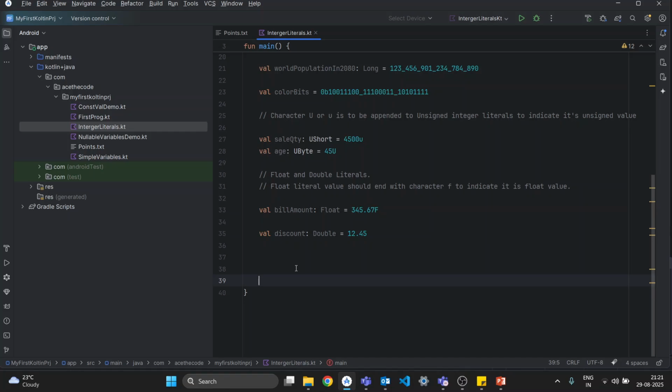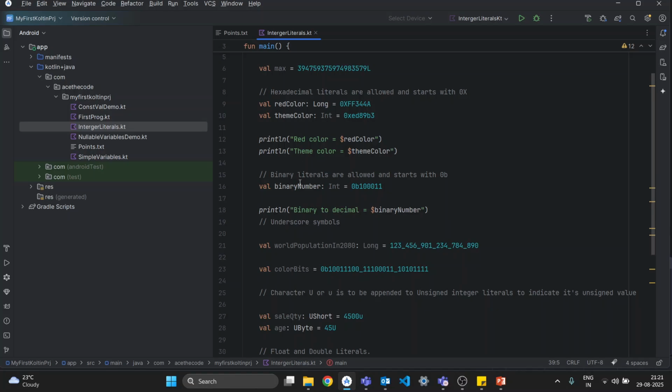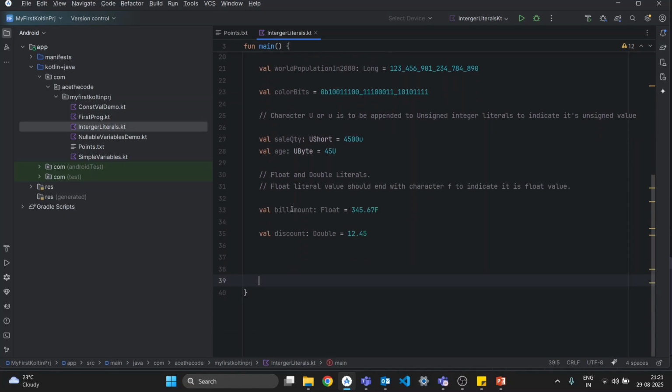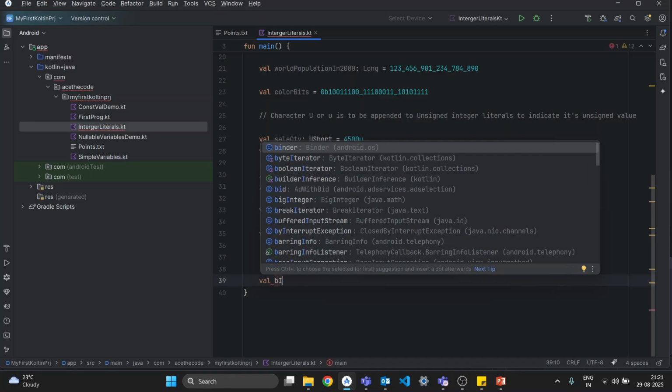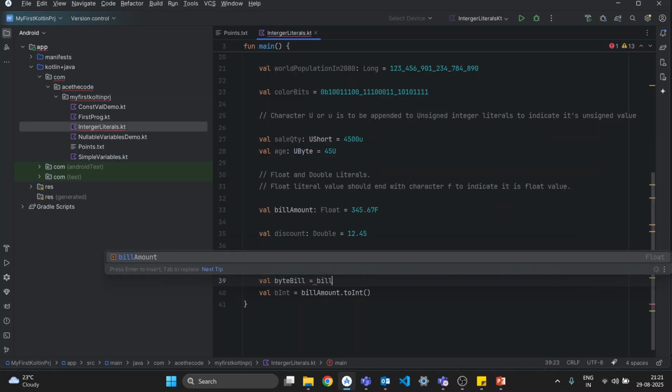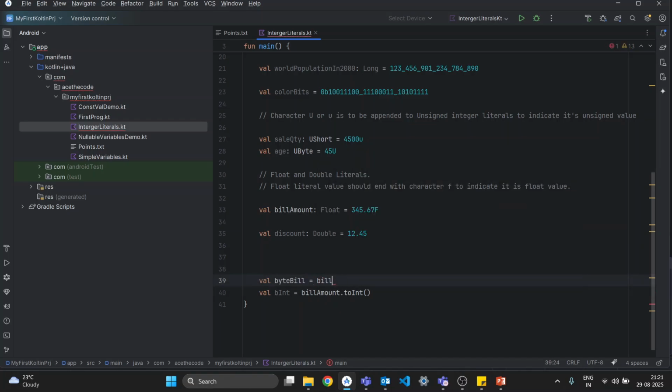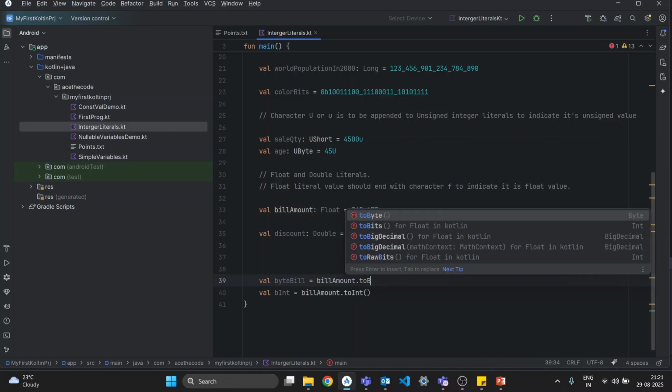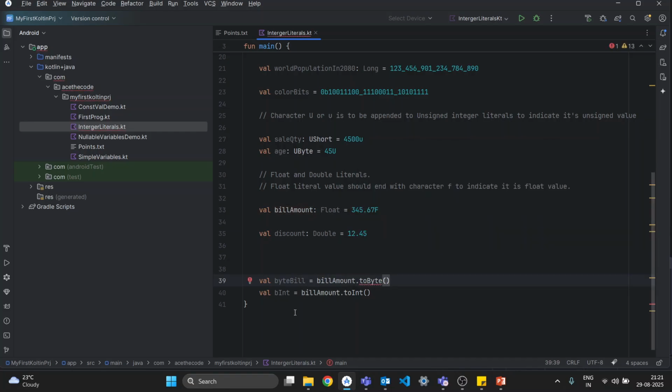For example, let's consider we already have a variable, let's say billAmount. So this billAmount I can convert to integer. So bInt equal to billAmount.toInt(). I can also convert it to a Short type of variable or Byte type of variable. So byteBill, for example, equal to billAmount.toByte(). Okay, it is deprecated though.